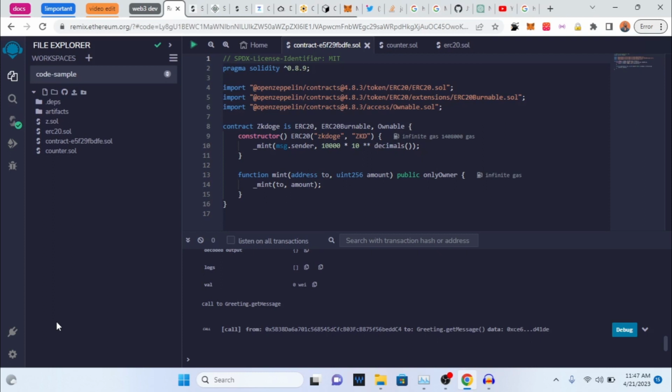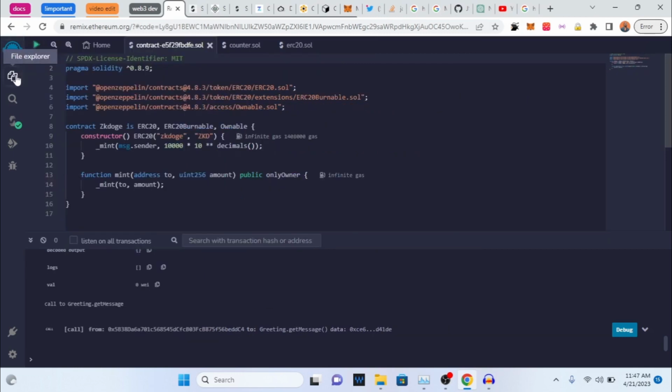In this course, we will understand what we need to get started on learning Solidity. First and foremost, the main thing we need is an IDE, and we will be using the Remix IDE. This is the Remix IDE. So I will just show you some basic parts of the Remix IDE.